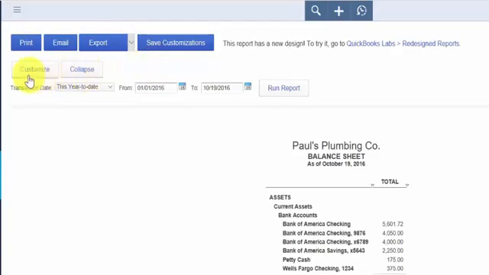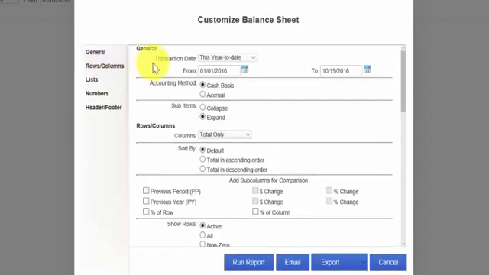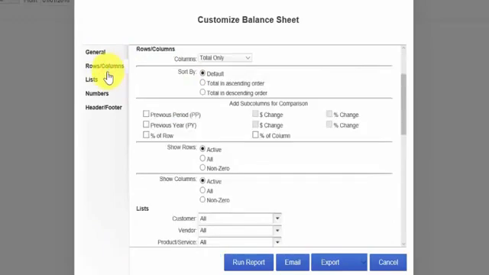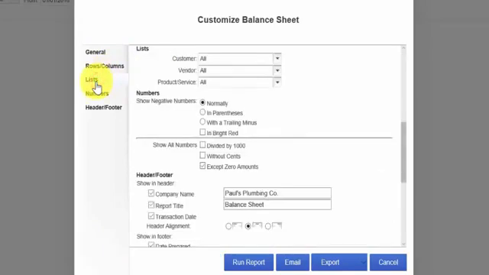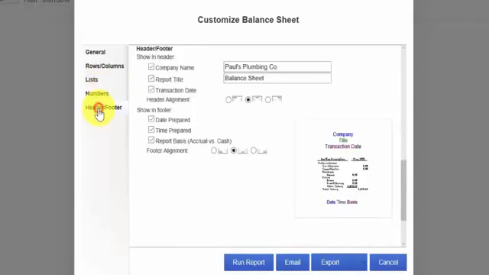You can also customize the report. If we click on the Customize option here, there are several categories that are listed here that will allow us to categorize the general characteristics of the report, such as the accounting method, the rows and columns. We can customize the list information, the format of the numbers, and also the header and footer information.